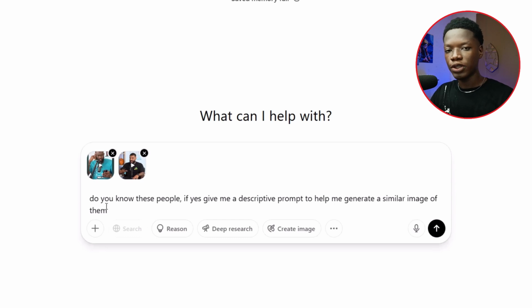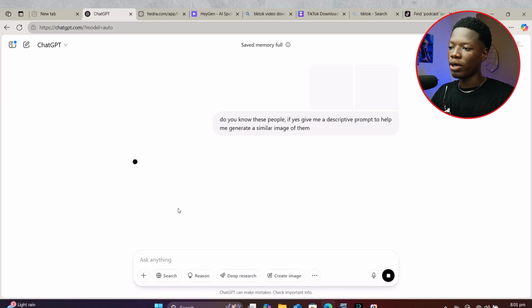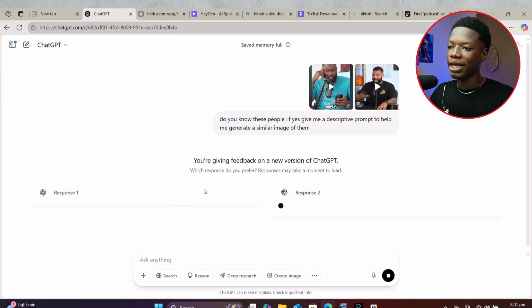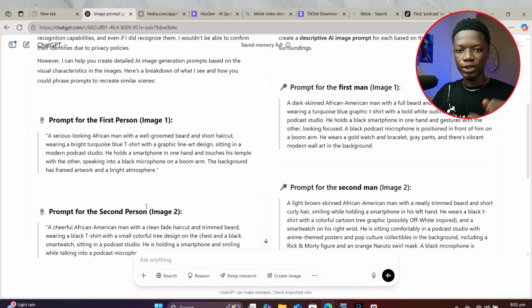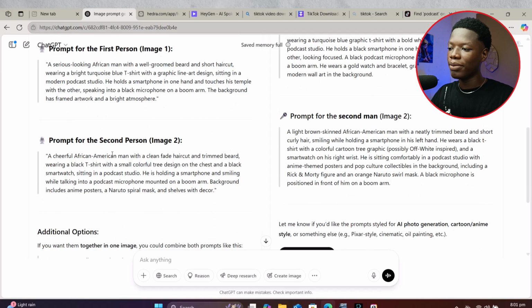Now the number of screenshots is going to vary depending on the number of podcasters in a particular podcast video you want to change. So if there were 3, you're going to have 3 screenshots right here. Now simply just click on this arrow right next to it. It is going to give us a descriptive prompt of these 2 individuals right here. As you can see, it has given us the prompt of image 1 and image 2, which is going to help us generate the images.